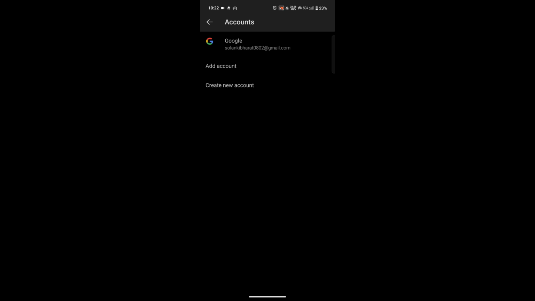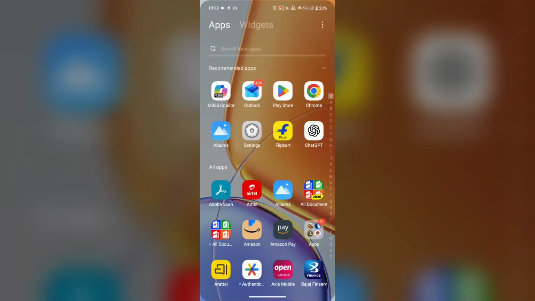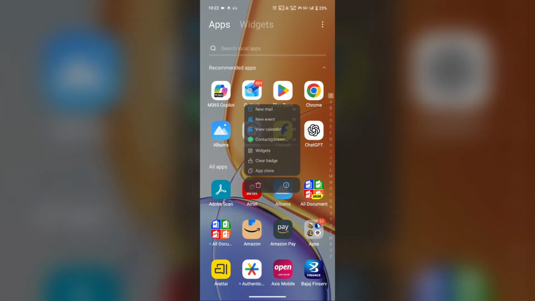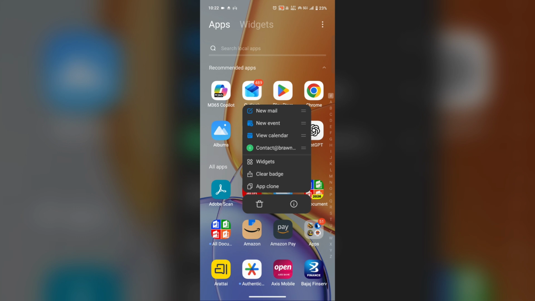So guys, try to uninstall your application once and reinstall it again. For uninstalling, simply long press on your app, uninstall your application and download it from the Play Store again. Still having the issue? So guys, try to disable your battery optimization.